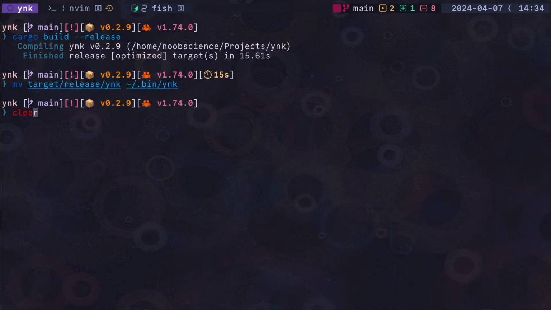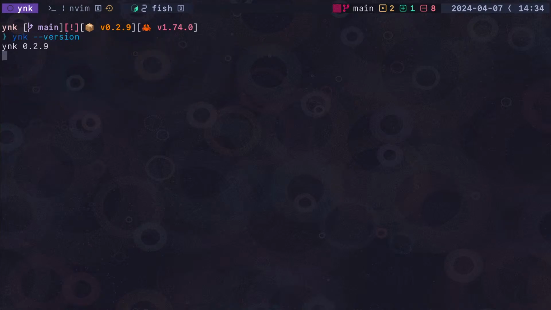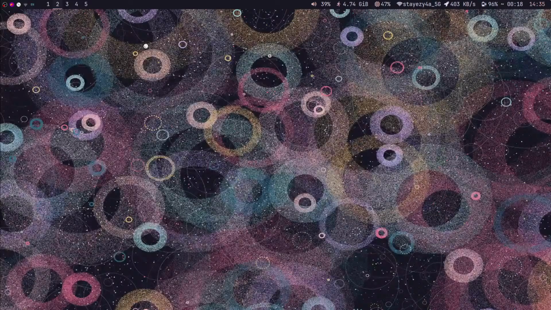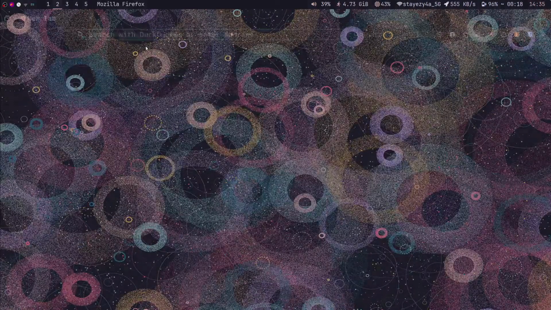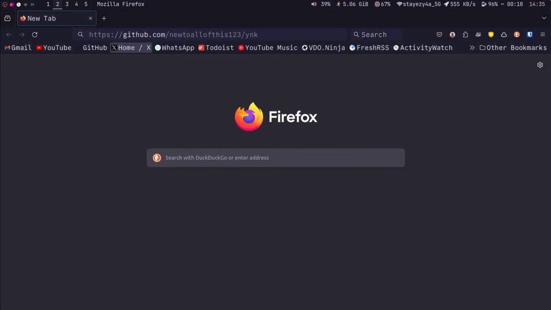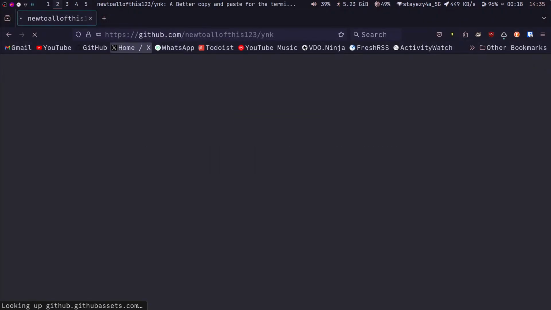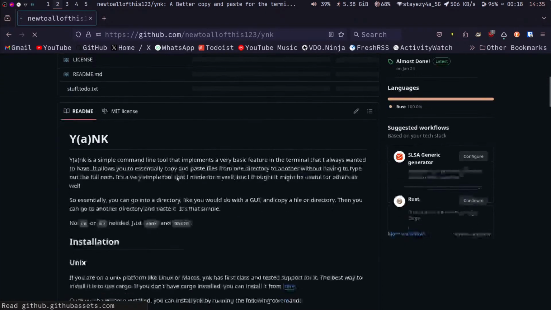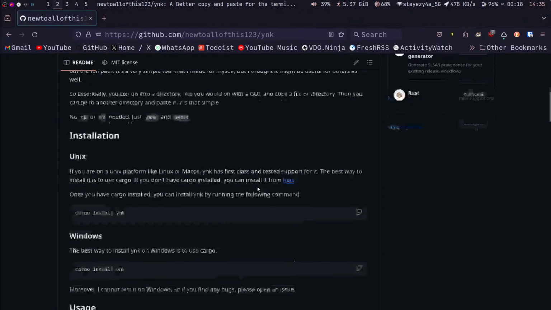We can move that right there, and once I check the version now, we are running the latest version of Yank. So let me actually open up the GitHub page for Yank. And I do have a good video explaining this coming out, but think of this as a preliminary overview for what I'll be working on for the next hour or so.